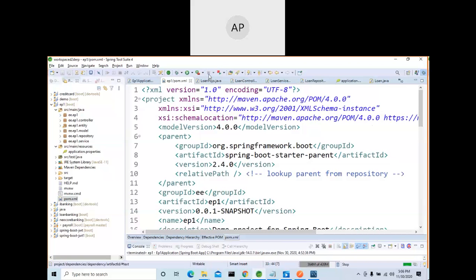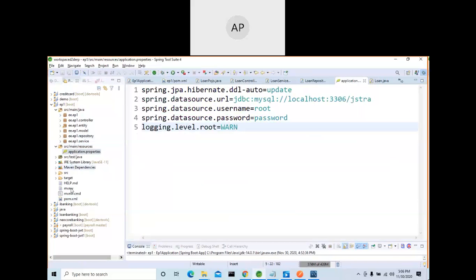And we stop this one. So now we wrote the application to save the data and to retrieve the data. We wrote controller, entity, model, repository, service, and we wrote the configuration file. Our POM file is configured.